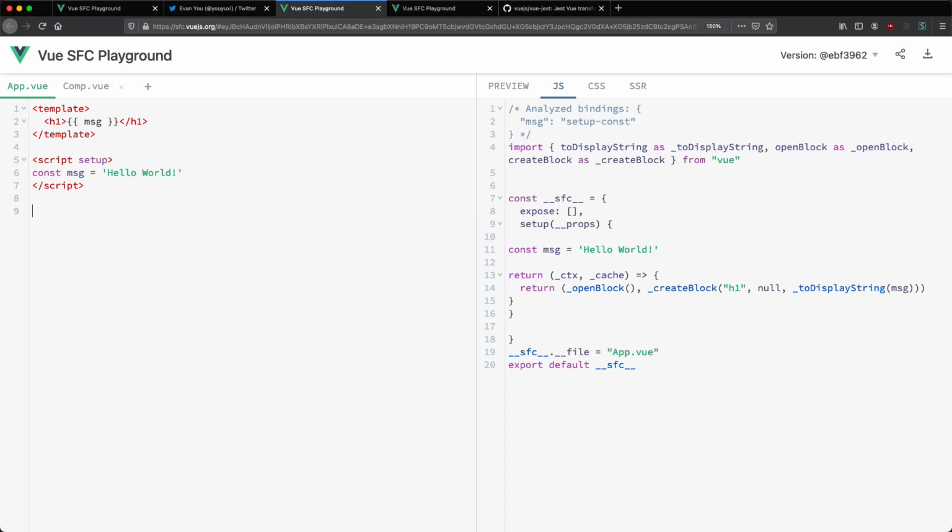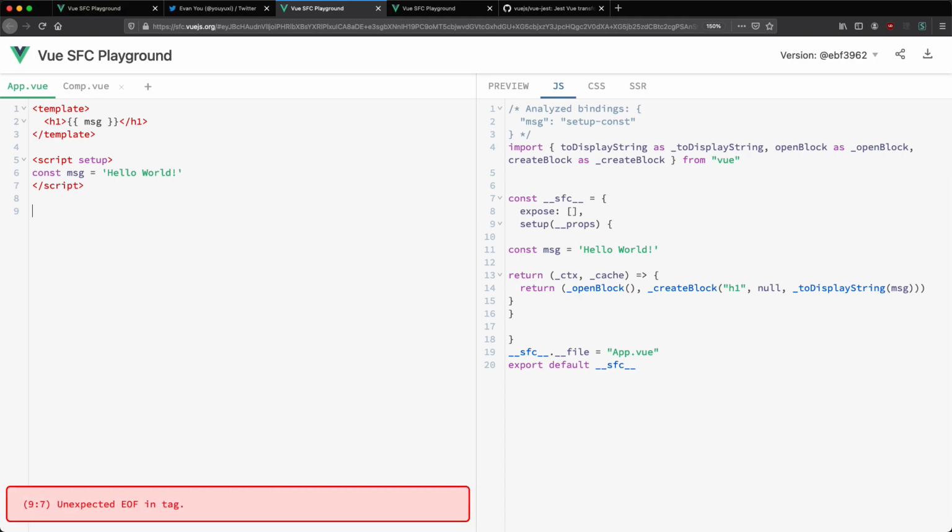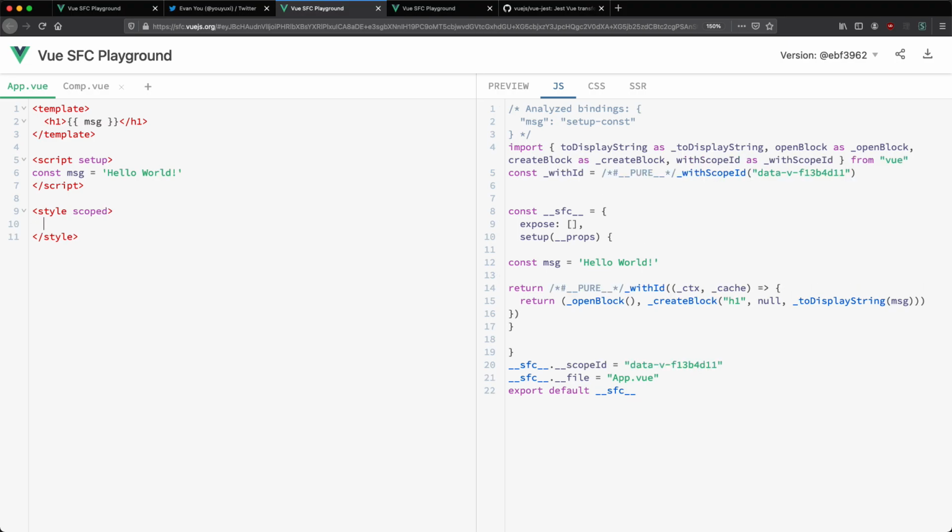For example, if we go ahead and create a style scoped, we can see how scoped modules are going to work as well. Let's go ahead and just create that and give it a very basic styling of, let's say, h1, and you can see now this output is different again. We have this withID function, and this is going to create this unique ID, the F13B, whatever it is. And we have that down here again, and this is how scope styling works.